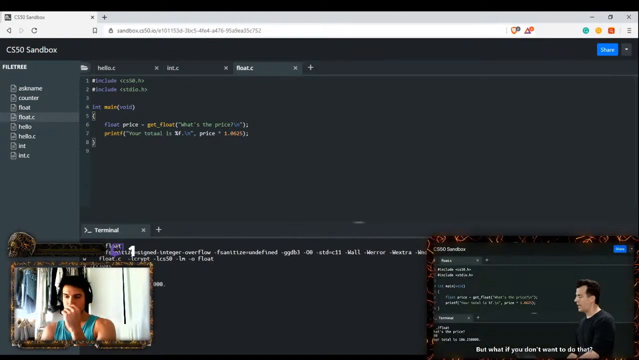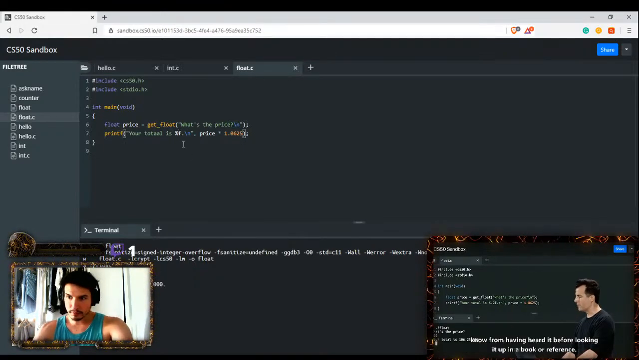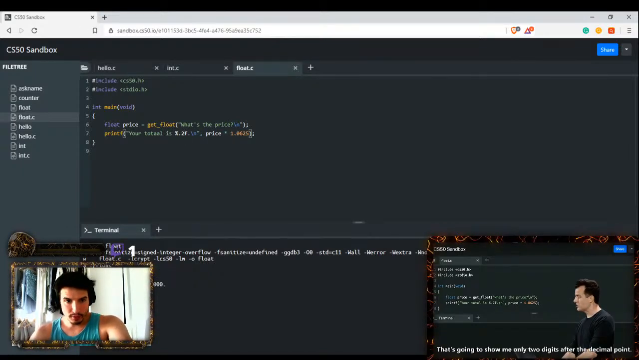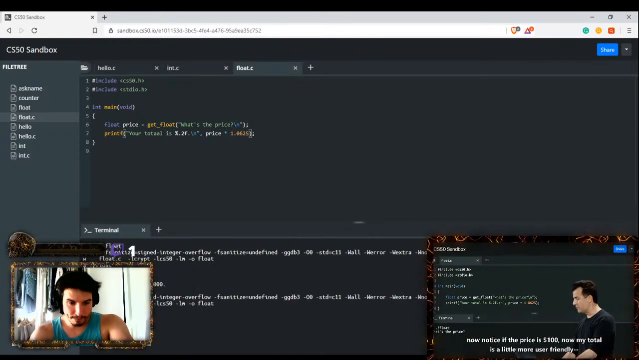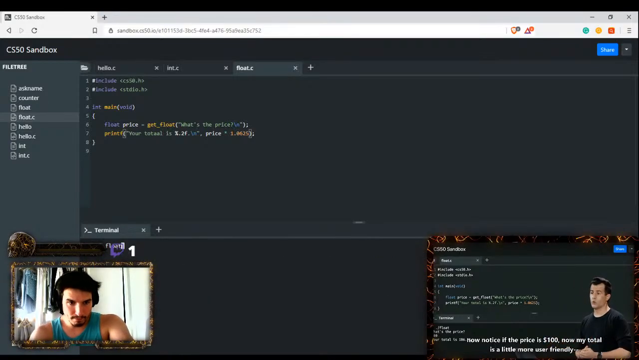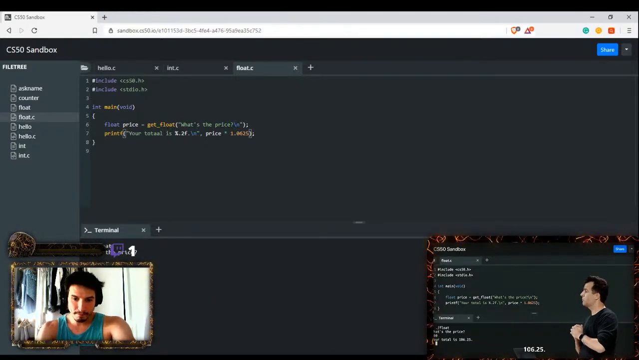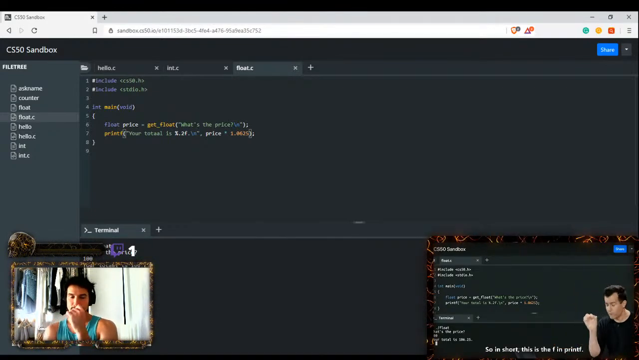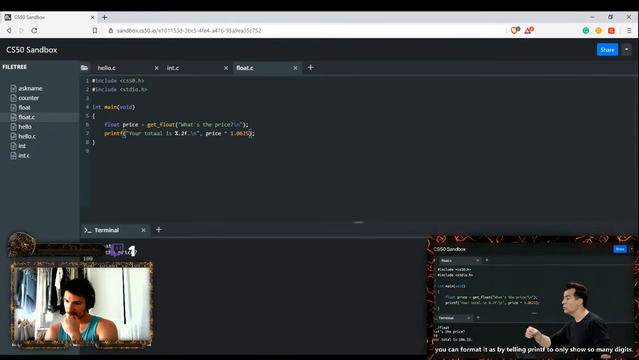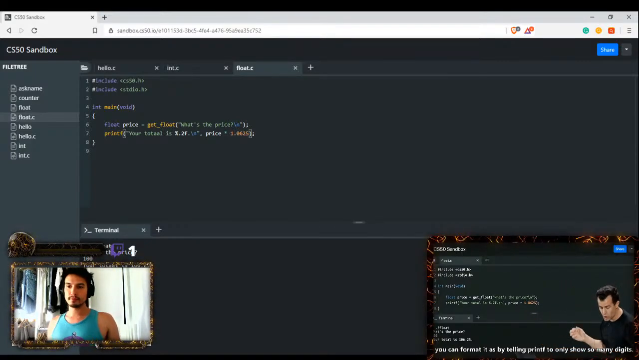But what if you don't want to do that? Well, it turns out there are some pretty arcane tricks you can do. Instead of doing %f, I can actually do %.2f, which again you would only know from having heard it before or looking it up in a book or a reference. That's going to show me only 2 digits after the decimal point. So if I recompile this code with make float and do ./float, now notice if the price is $100, my total is a little more user-friendly, 106.25. So in short, this is the f in printf. Just as you can print something to the screen, you can format it by telling printf to only show so many digits.